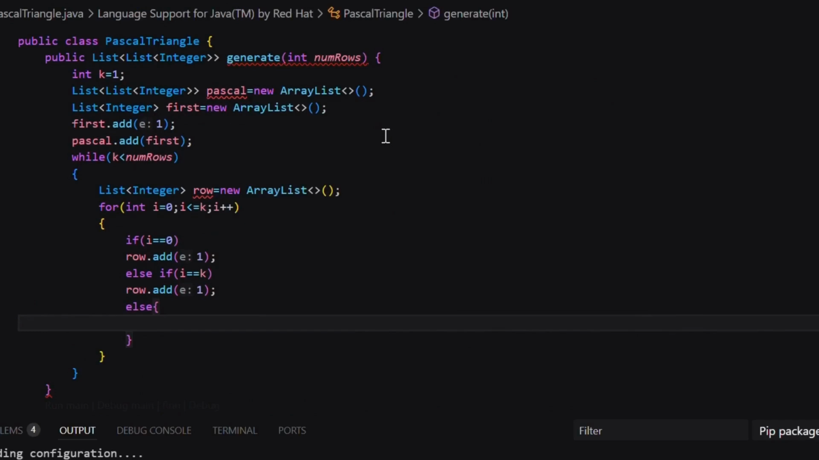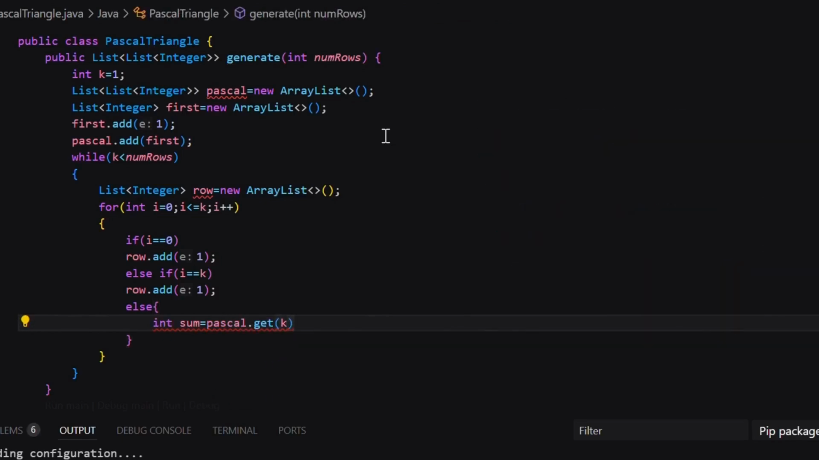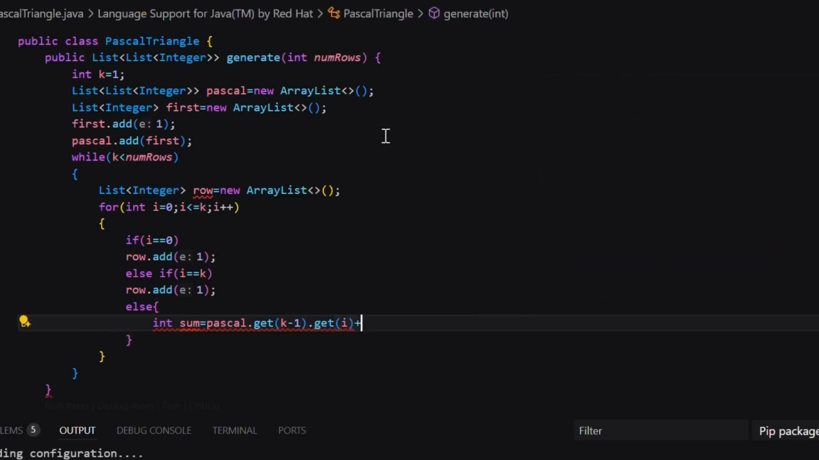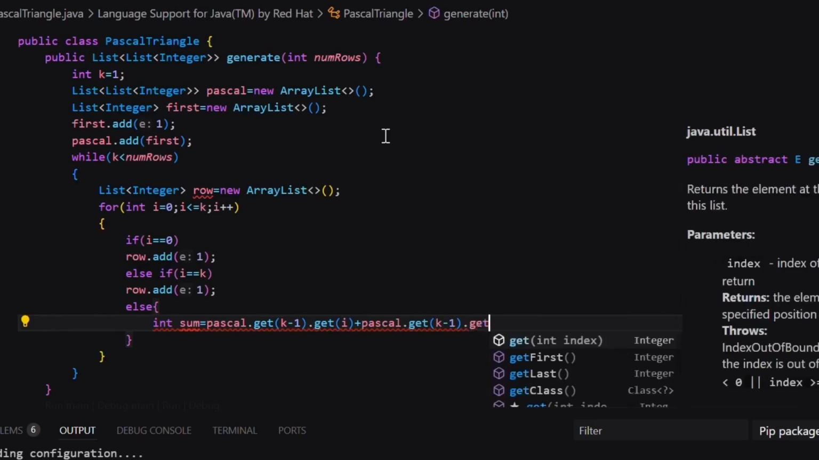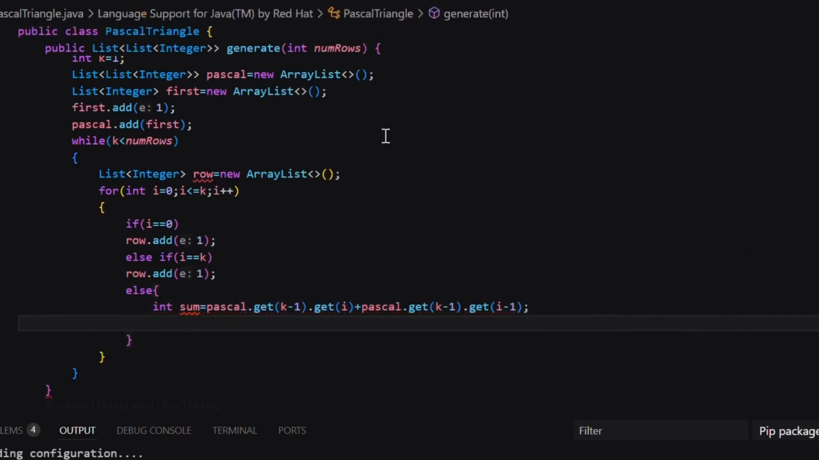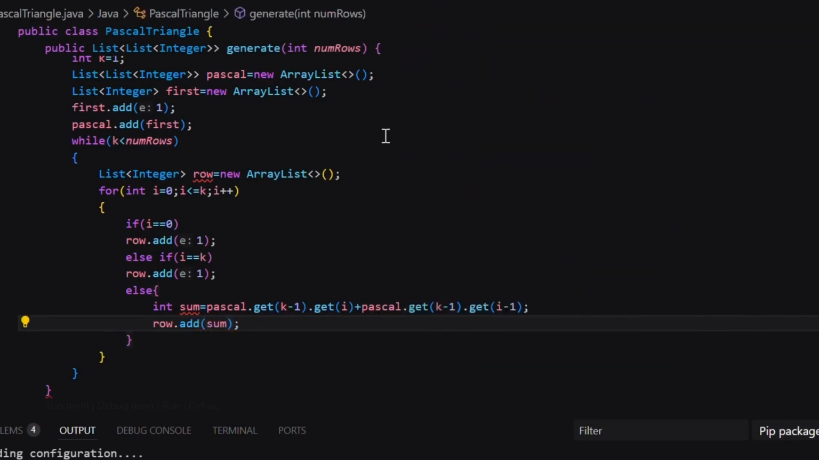Okay. So now, if the first and the last element are already initialized, we'll create a sum which will contain the sum of the two elements in the previous row. So in the k-1th row, we'll take the value directly above our current position and the value previous to that position in the previous row. And we'll add the sum in the row array.